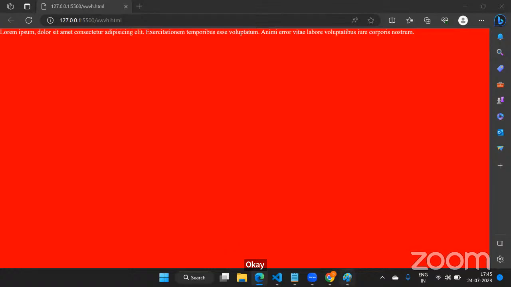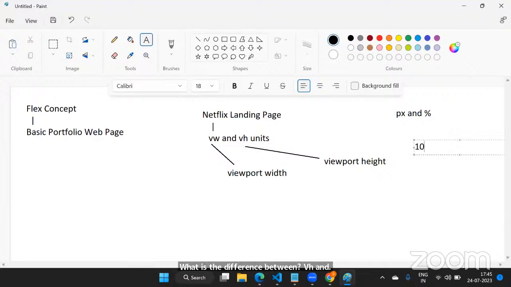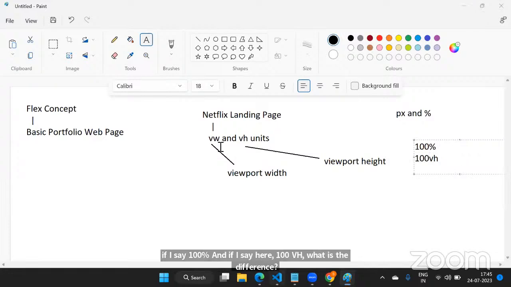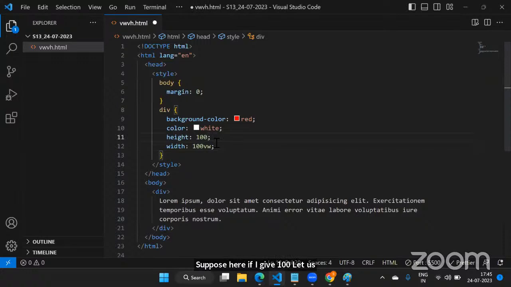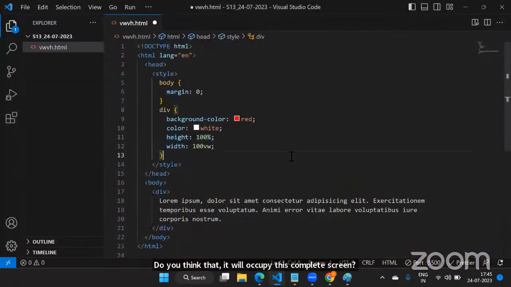Now, what is the difference between VH and percentage? If I say 100%, and if I say here 100 VH, what is the difference? If I give height as 100%, do you think that it will occupy the complete screen? What will be your answer?